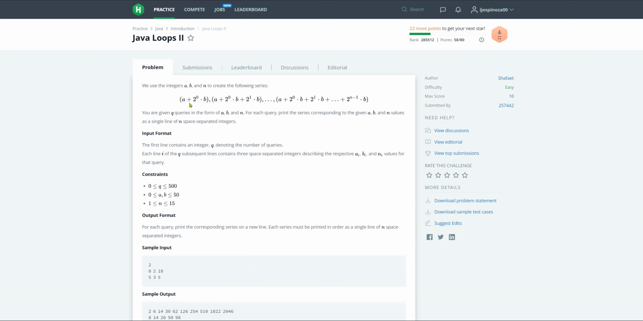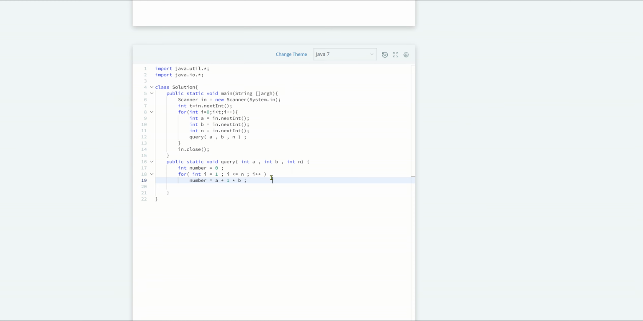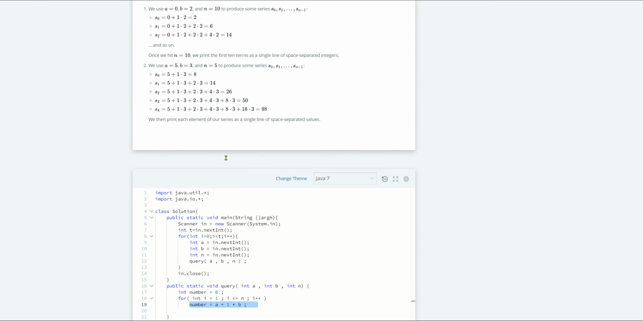So on the first iteration we have a plus 2 to the 0 power times b, and then in the second iteration we would have a plus 2 to the 0 times b plus 2 to the first times b. On the third iteration, what we would have is a plus 2 to the 0 power times b, again it came up again, plus 2 to the first times b plus 2 to the second times b. Alright? So right here we're simply taking care of this first part of the equation.